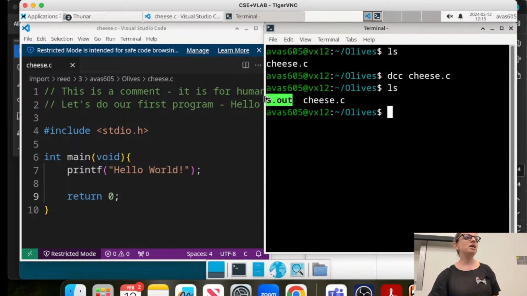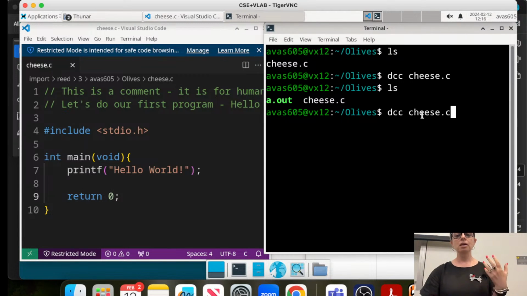Now, if you keep going with your a.outs, that's really an awful way to name a file, isn't it? But you'll see that it's created. What I can do is actually not have an a.out file. I can tell it to name the file something else. So I'm going to say dcc, that's how I call the compiler. I'm going to say which file to compile, then I'm going to say -o, and I'm going to give it a name.